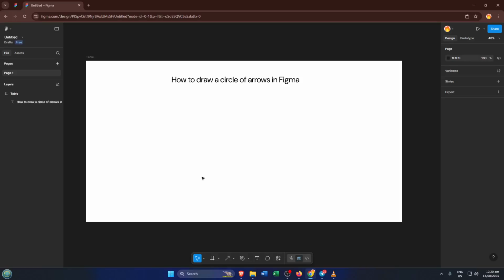If you've ever wondered how to create a dynamic circle of arrows in Figma, you're in the right place. By the end of this tutorial, you'll know exactly how to design a striking, symmetrical circle made entirely of double-sided arrows, perfect for illustrating cycles, processes, or just leveling up your design skills. We'll start from scratch and I'll walk you through each step, including a few tips to make sure your arrows are perfectly aligned and your circle looks polished.